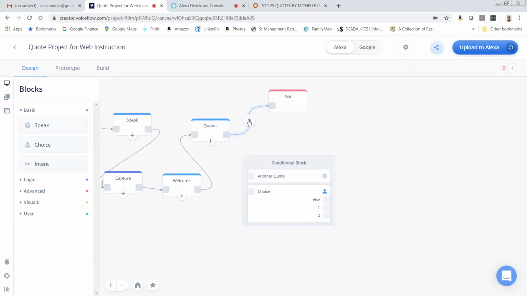I've got to get rid of that connection. Make some room. I'm going to move that over. It's easy to grab and drag these blocks. Again, you got to look for this little square here. Click on that. Click on the next one. Release. Now that's connected.